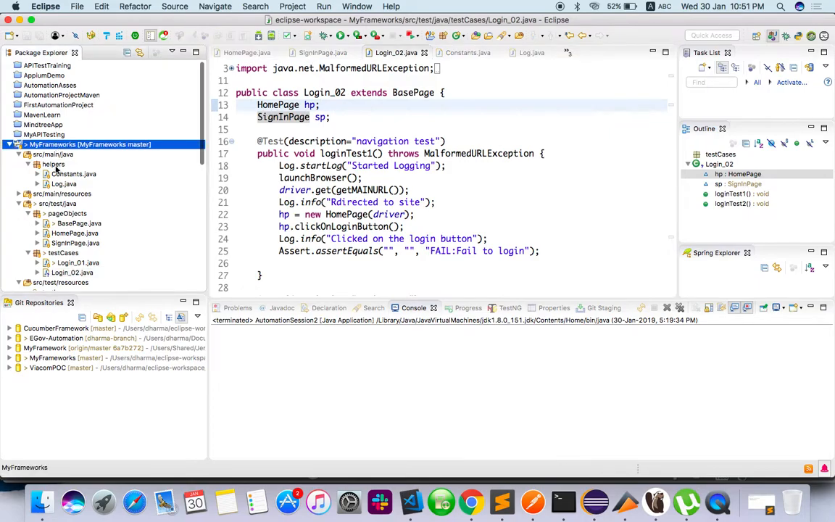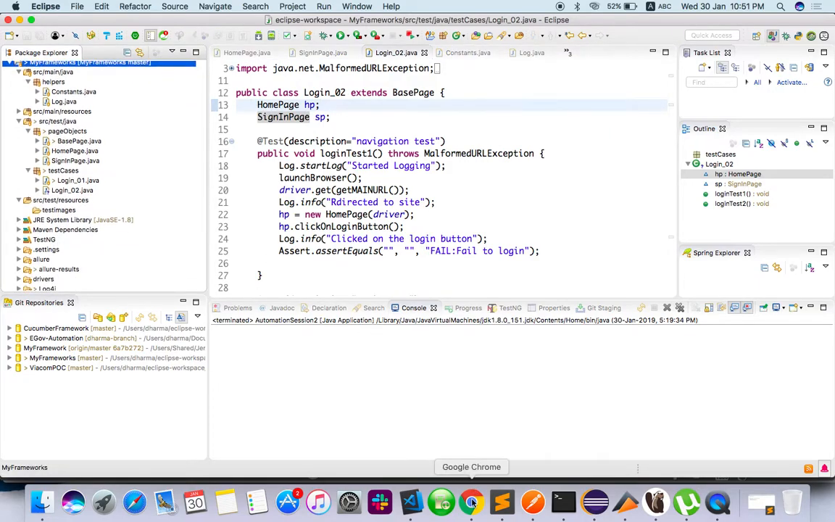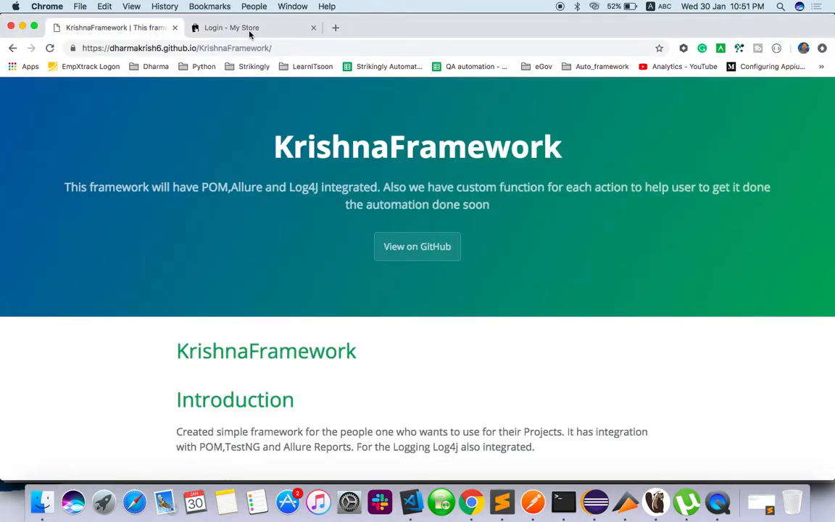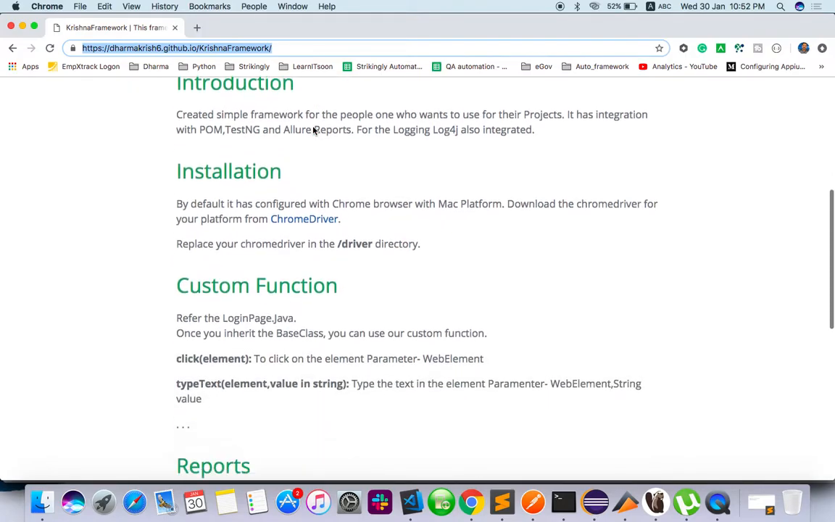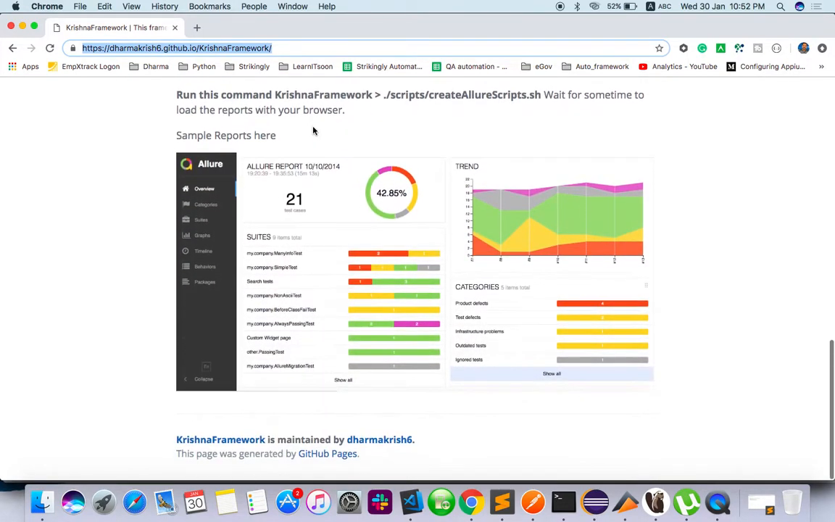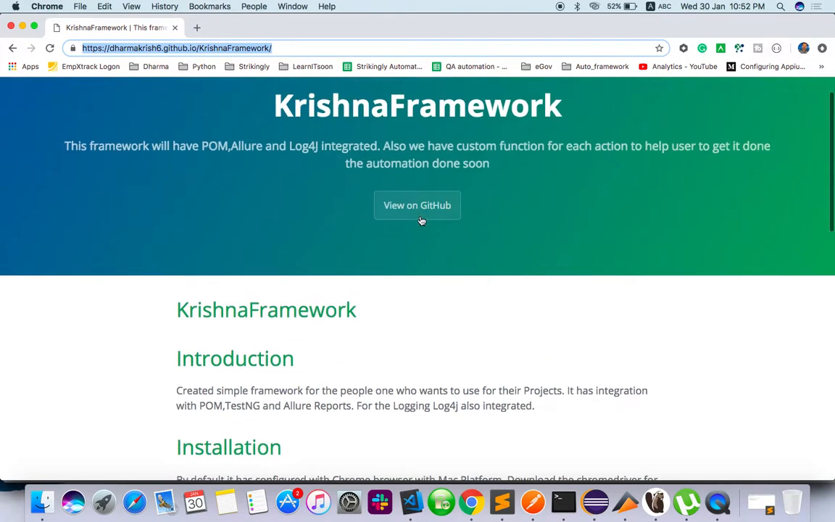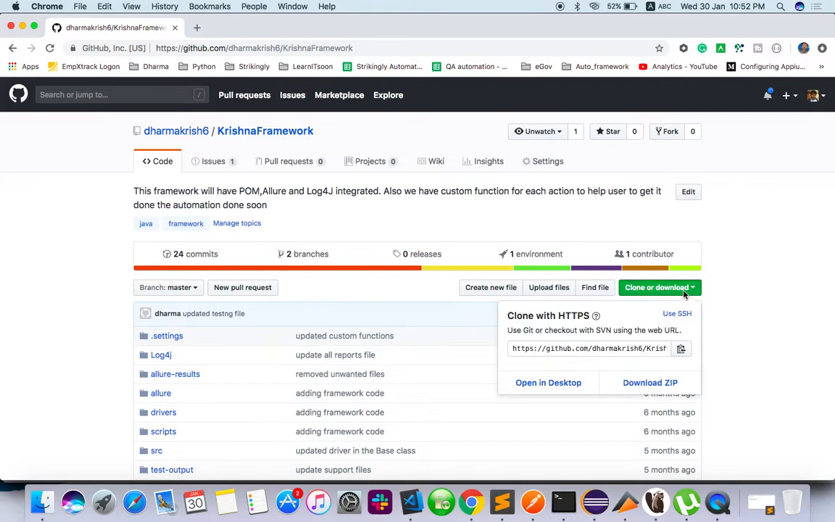Don't worry about what the code is. I will give you the link of the framework. So here is the link. There are some basic instructions here, like the reporting structure. When you click on view on GitHub, you will directly go to the GitHub source code. You can just download the zip file or clone it.